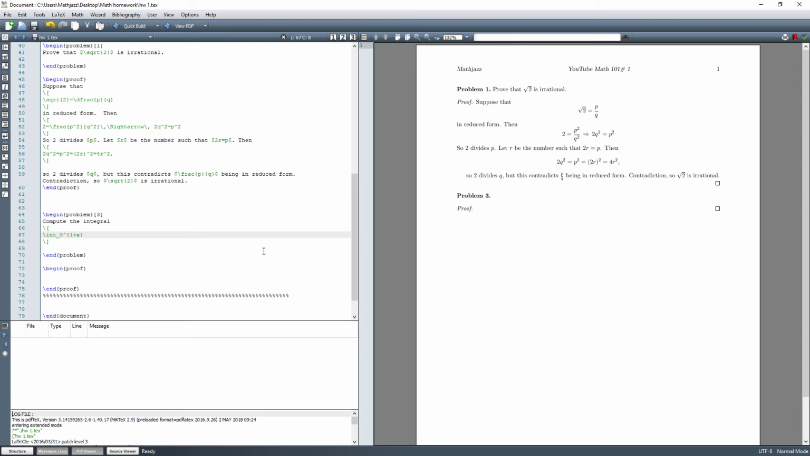Now, underscore in math mode means the next object taken is going to be subscripted. And caret means that the next object is going to be superscripted. Curly braces mean whatever's inside the curly braces is treated as one object. So right now, what we have written is an integral swoosh, a subscript 0, so a lower limit of 0, and an upper limit of 1 plus x. Okay? And we're going to integrate t with respect to t.